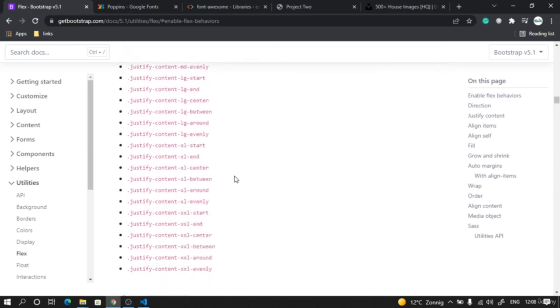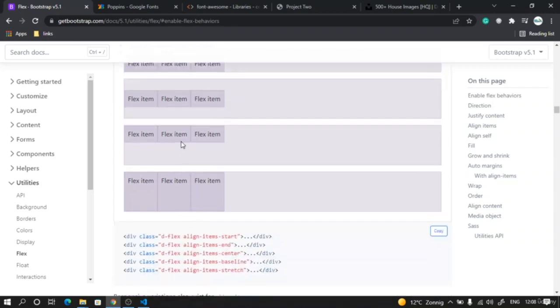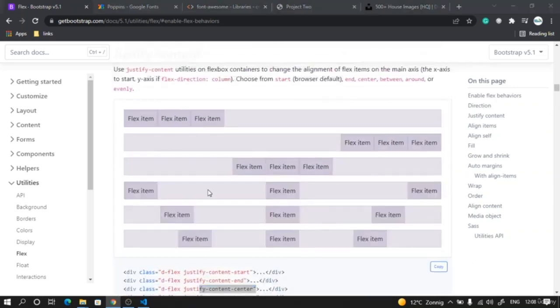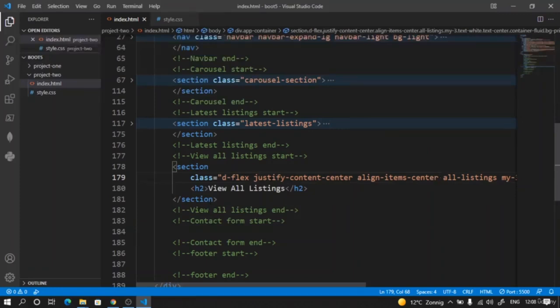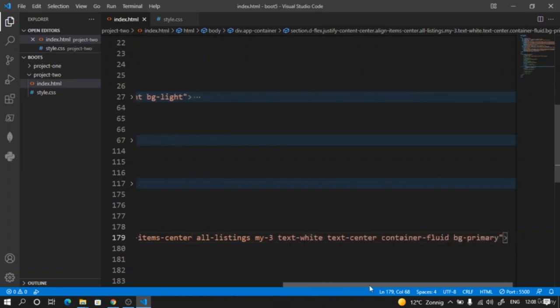Similarly, if you want to align items vertically, remember I'm talking about the flex direction row, then you can say align-items center, start and baseline like this. Similarly, if you check why I applied the class in the container, if you see this one, we set container-fluid.